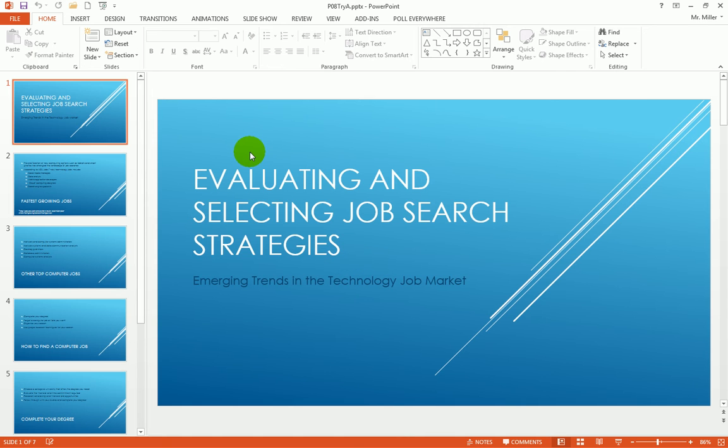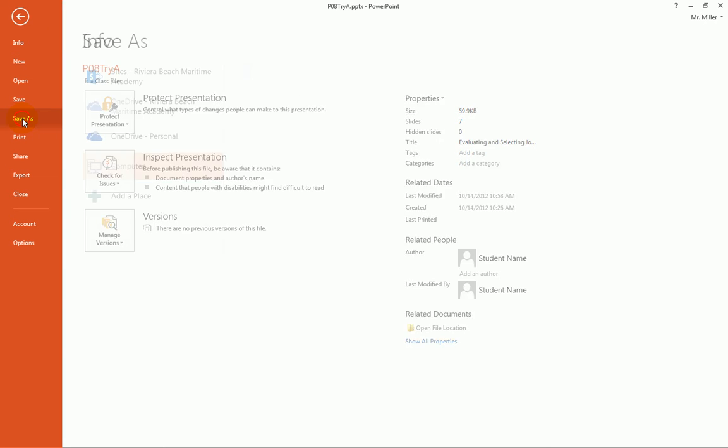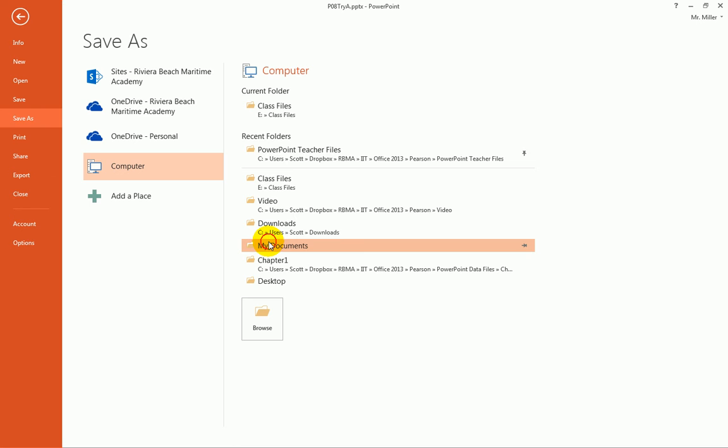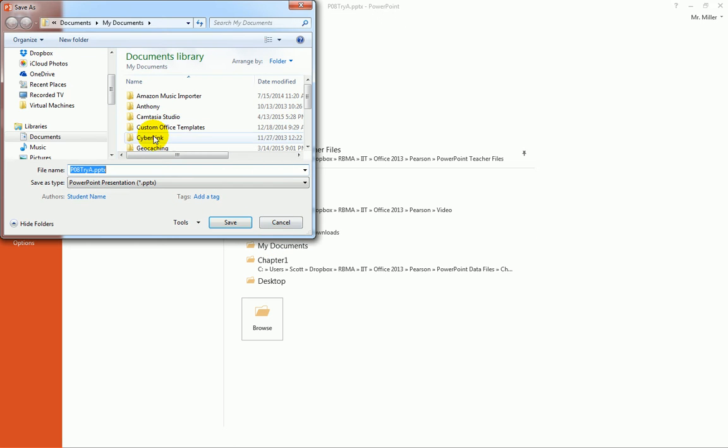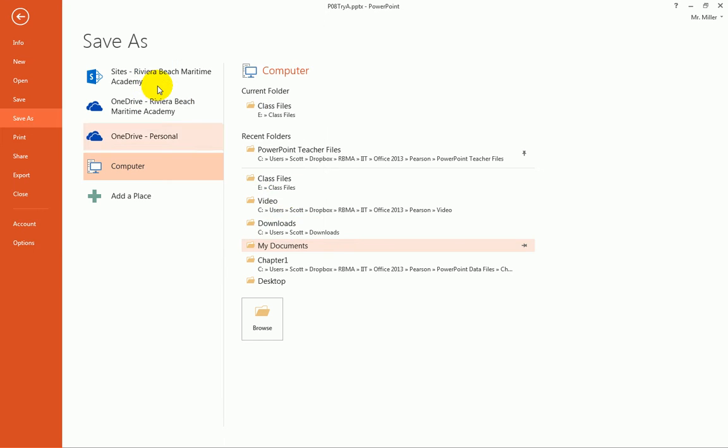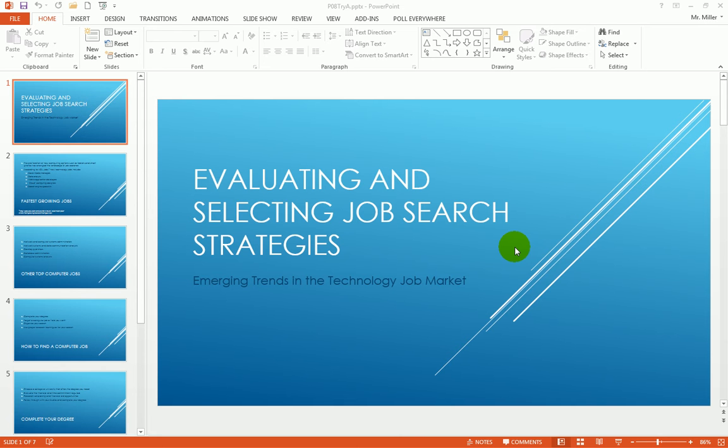Alright, we want to save this file to our folder that has today's date, so we'll do a Save As. Direct it again to Documents, but then this time placing this file in the folder with today's date. Okay, our file is saved, and now we want to begin our lesson.